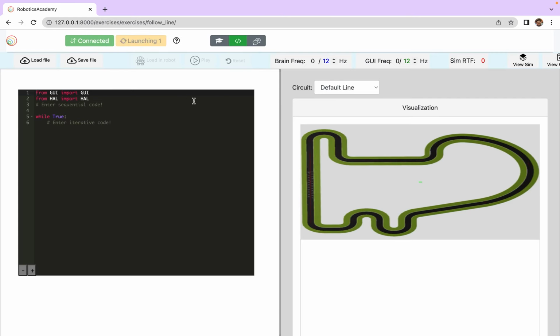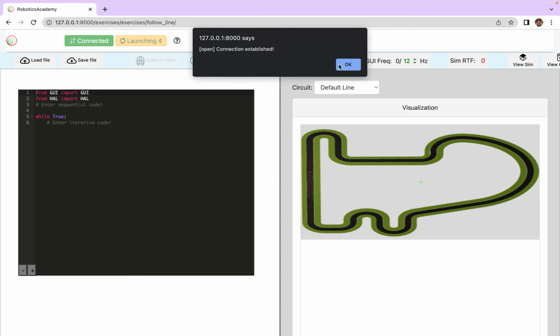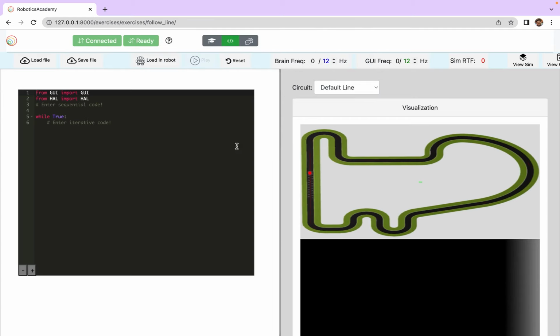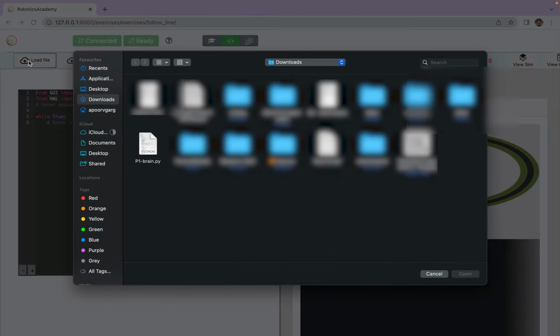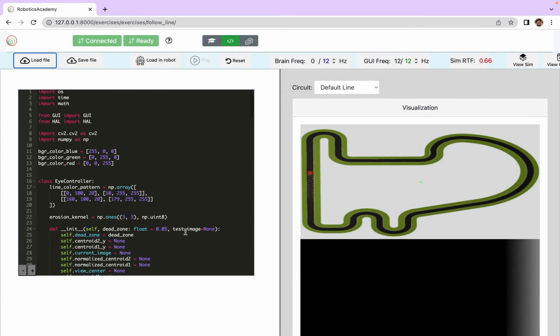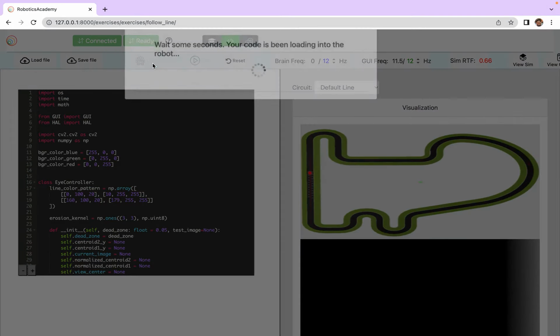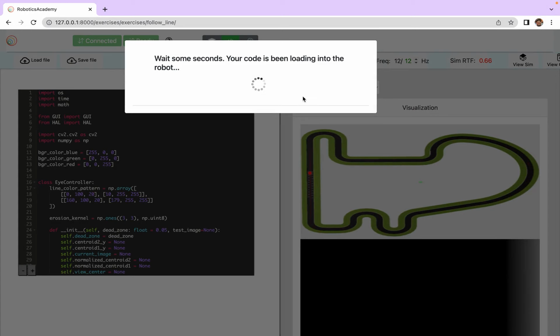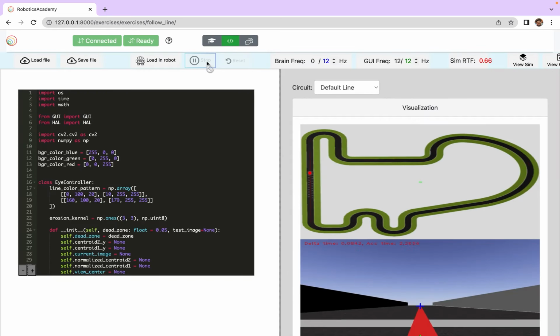Now let me click on launch. It takes 5 to 6 seconds in the launching. It will just have the connection established. Now let me load the same file I loaded when I ran it with the Redeye. Now you can see load in robot. It will take the code from the Ace editor to the manager.py in the same way, and we will have the code. Now let me click on play, and okay.